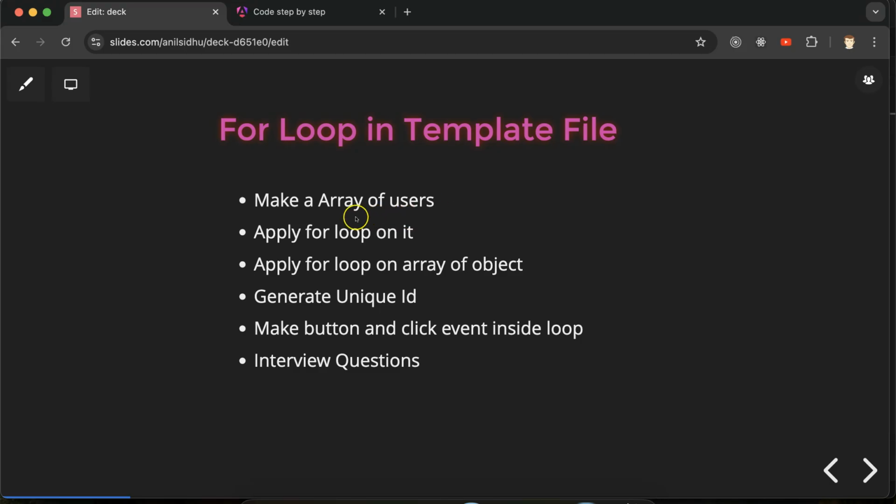First of all, we will make a basic array of users. There we have only names of some users and we'll see how we can apply a for loop over this array. After that, we will take an array of objects and see how we can make a for loop over an array of objects. We'll see how we can generate a unique ID and also check how we can make buttons and click events inside a for loop. And at last, we'll discuss some important interview questions related to loops in Angular. All right, so let's move on to the code.